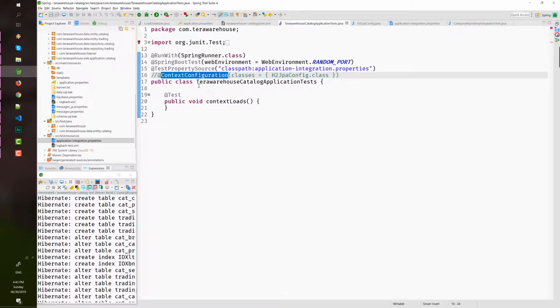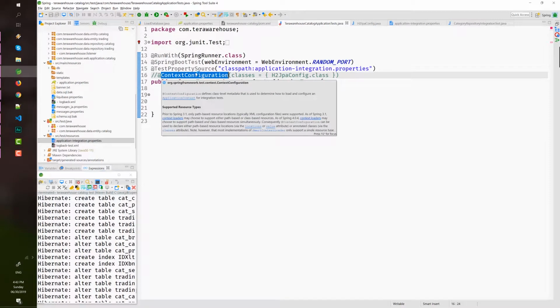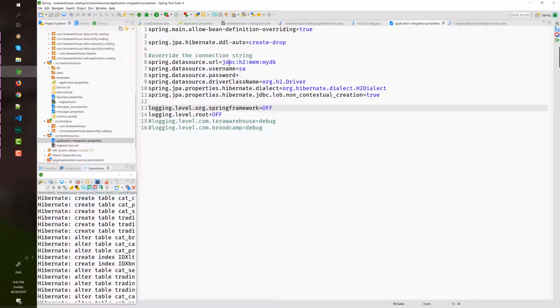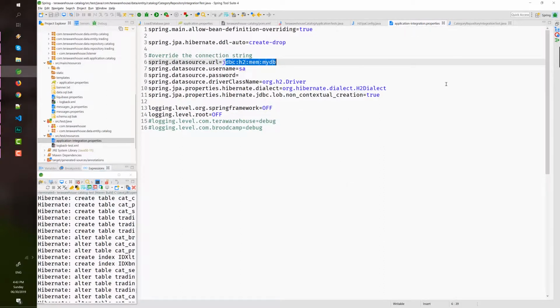Then we have the test property source. Instead of using the application.properties file in the main folder, we will be overriding it with an H2 specific configuration. Finally, it's now time to present our very first repository unit test for the category.